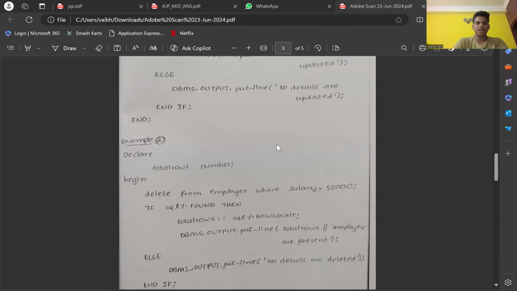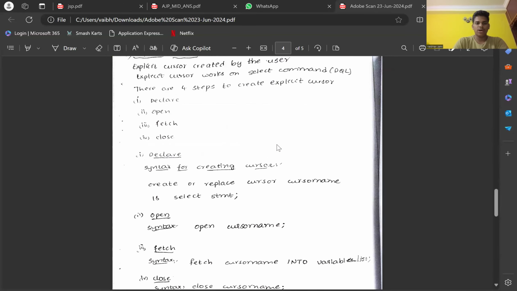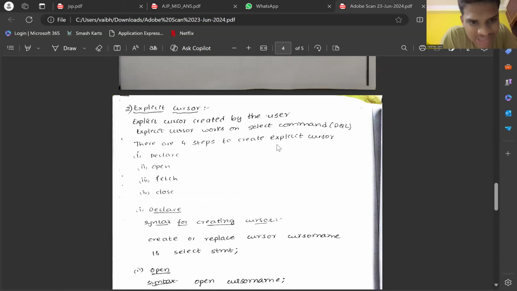Next topic, we can go ahead. Here you can see the explicit cursor. An explicit cursor is created by the user. It is user-created, and it works on selection commands, that is DQL. There are four steps in creating an explicit cursor: declare, open, fetch, and close.